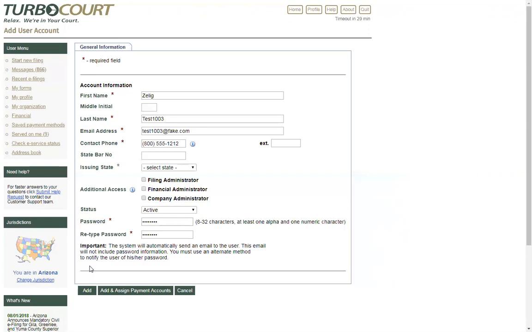a link that will bring them here to AZTurboCourt. It'll also include their username, which is typically basically it's going to be their email address. And then for security purposes, though, the password that you initially set up for them is not included in that same email. So you'll want to give them their password separately. Okay? So now let's talk about administrator access.